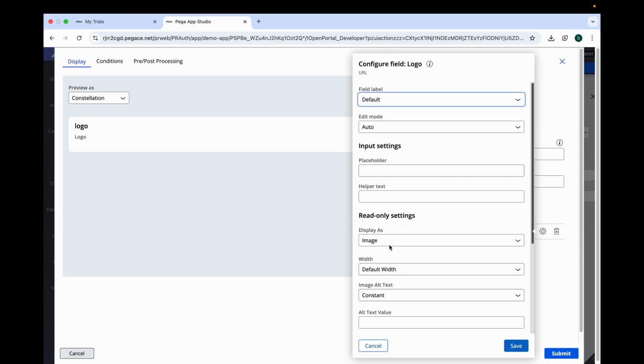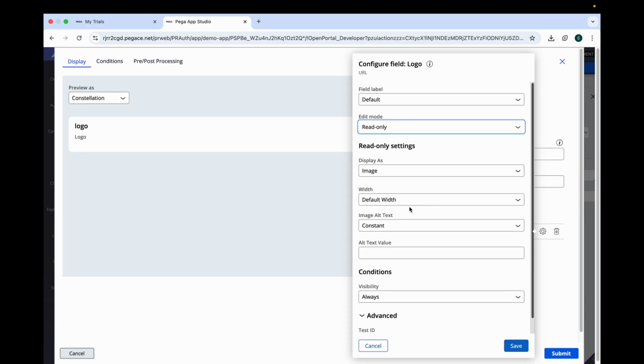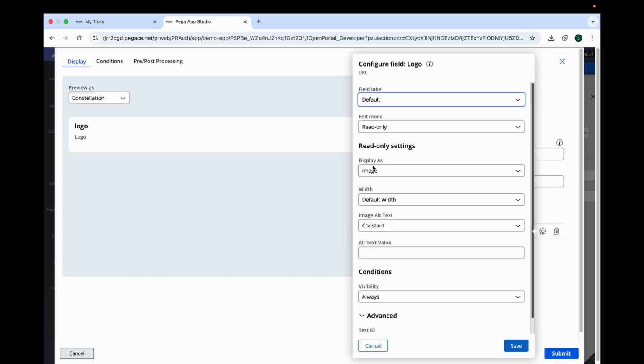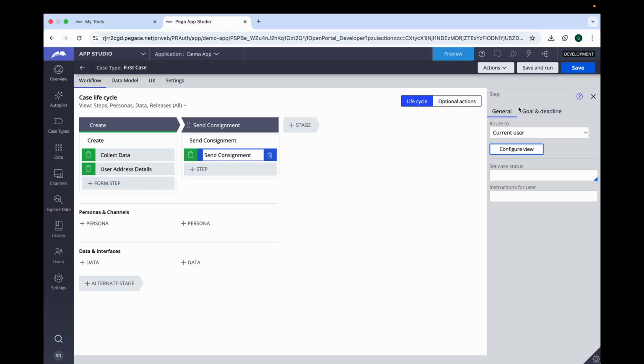So what we need to do, we need to select this type as an image, and edit type is read only. Correct. I think we did not select the value as read only and we selected as an image, then it auto converted back to the URL. So I think now we are good. Let's test that out again.